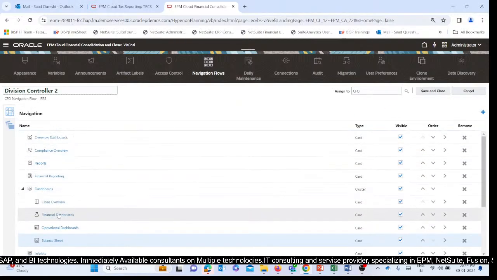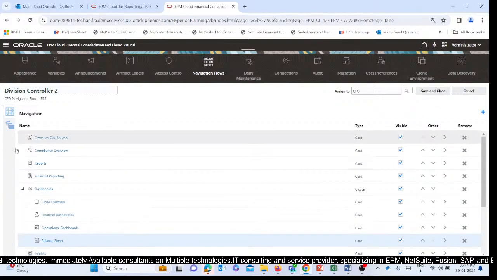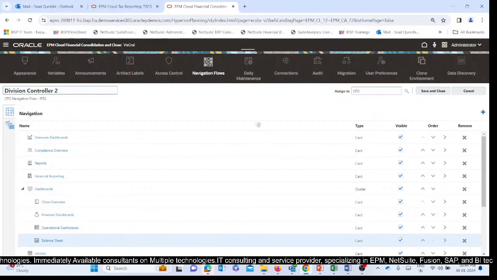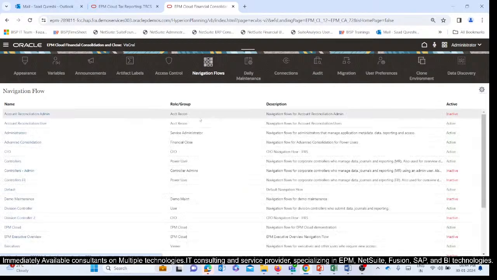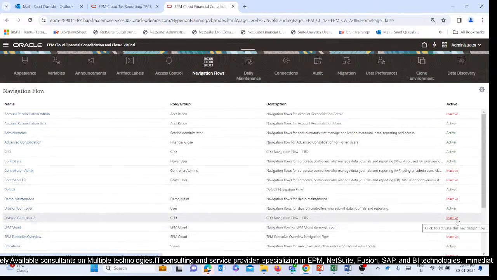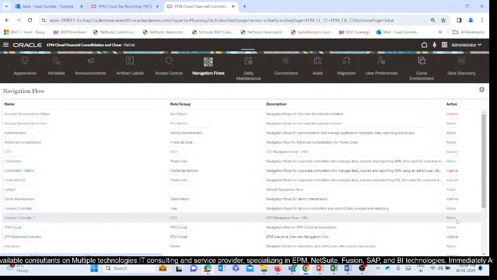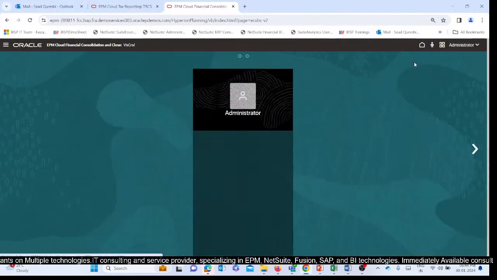So I'll show you this also. I've created the balance sheet under dashboard as well. Added a new one. Whatever I need for division control, I have added all those things, and I will save and close. Now I see it is still inactive, so I will activate this navigation flow. Then I will reload from navigation flow.